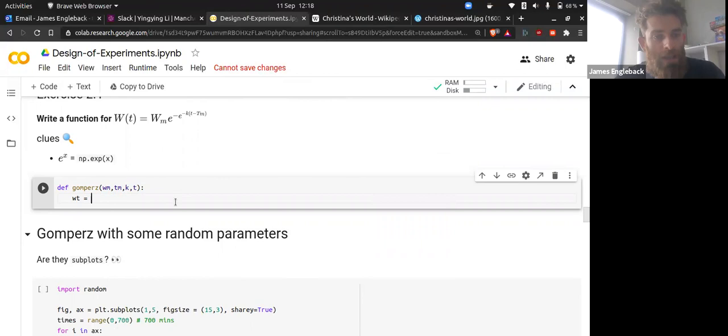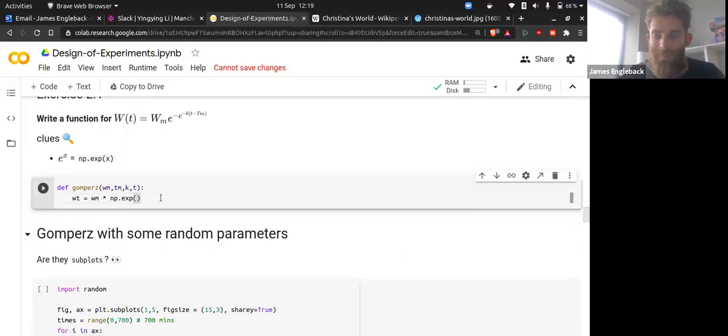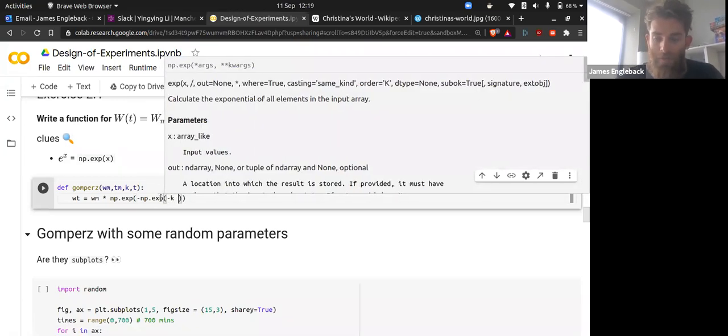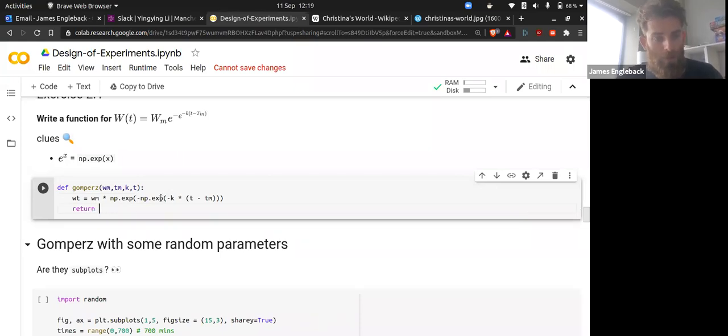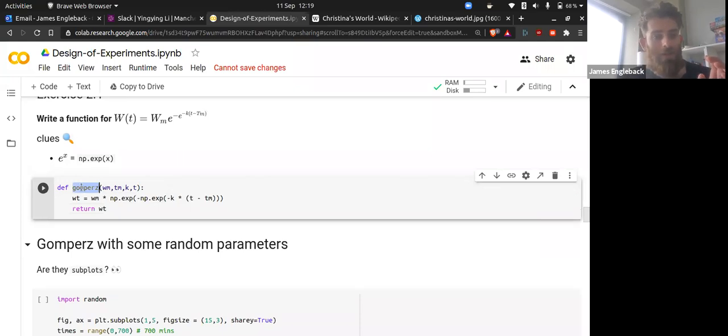So we'll have WT equal to WM times np.exp, and we'll take the exponential of minus np.exp of minus K times T minus TM. Return WT. That looks okay to me.